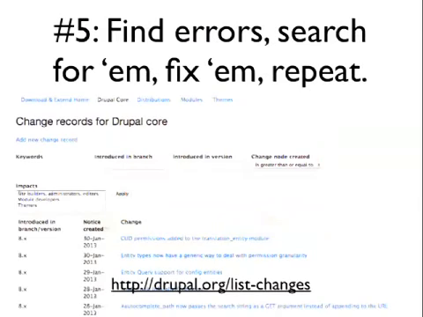Yay, a cat. And then you find your errors, you search for them, and then you repeat over and over and over again until your module's working. That's pretty much it.